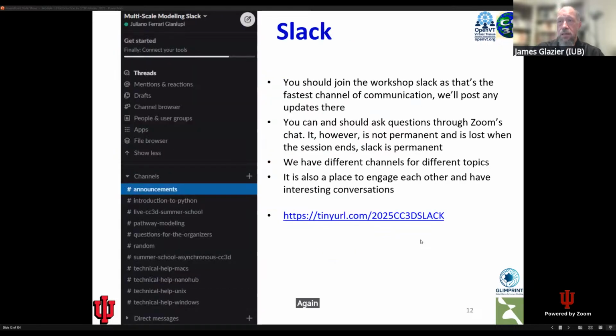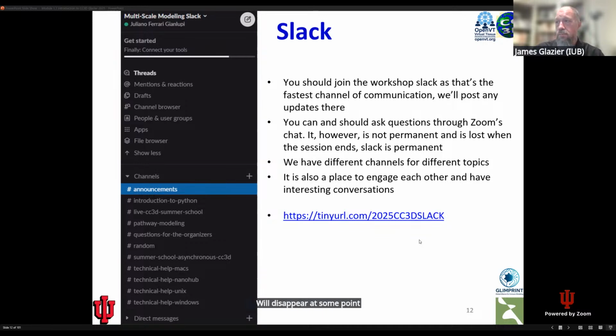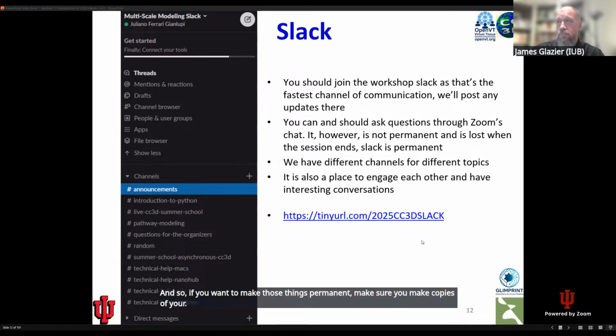Again, the Slack can be quite useful. I recommend people join it if you're not in it already, but do remember that Slacks are not permanent, and so anything that goes in the Slack will disappear at some point after the end of the workshop. If you want to make those things permanent, make sure you make copies of your discourse.